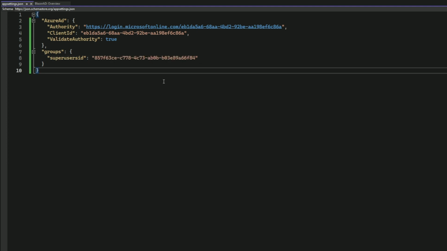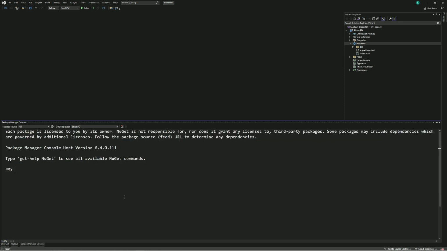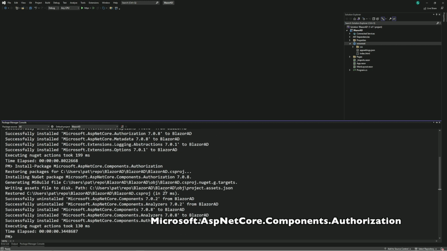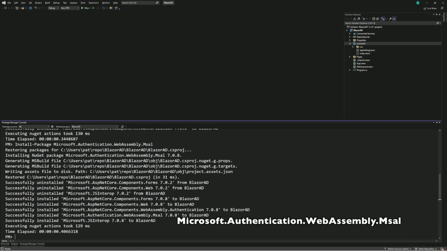Now let's add some NuGet packages that will give our app the necessary functionality to implement authentication and authorization. I will use the Package Manager console, but feel free to use the NuGet Package Manager user interface. So I start with Microsoft.AspNetCore.Authorization. Next, I will install Microsoft.AspNetCore.Components.Authorization. And finally, I will install the package Microsoft.Authentication.WebAssembly.Msal.